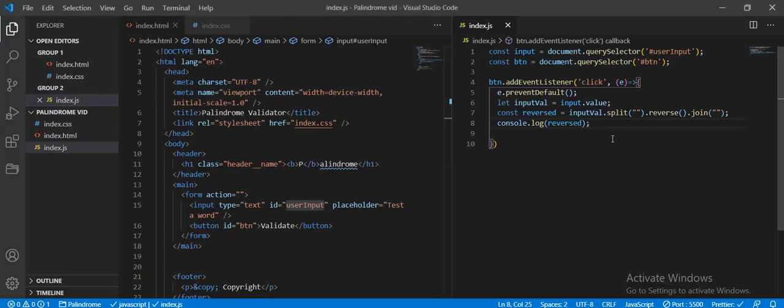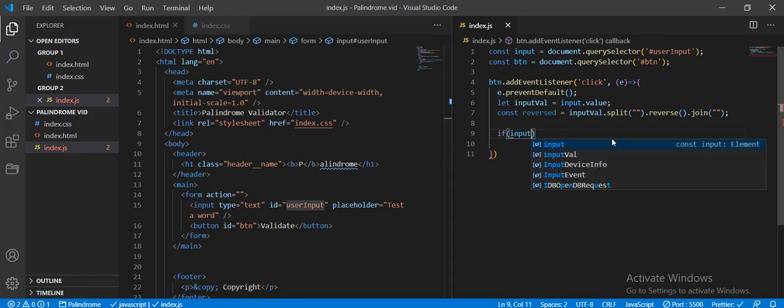So then once we have that, I don't want to console log, I want to create a conditional here to compare whether the user input and this reversed string are the same thing. If they're the same, we have a palindrome. If they're not, we do not have a palindrome. So I want to do an inputVal, that's the user input, and I want to check if it's equal to reversed.